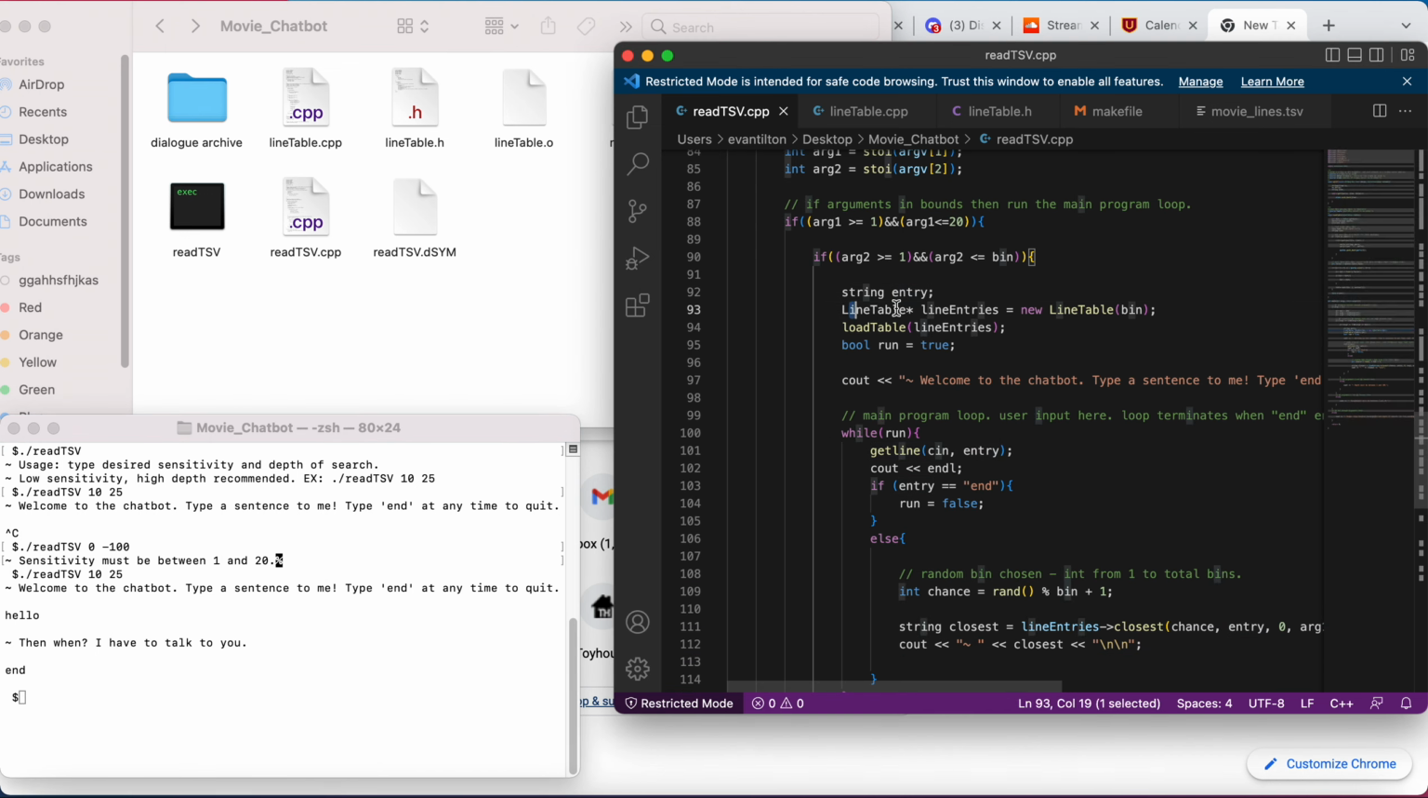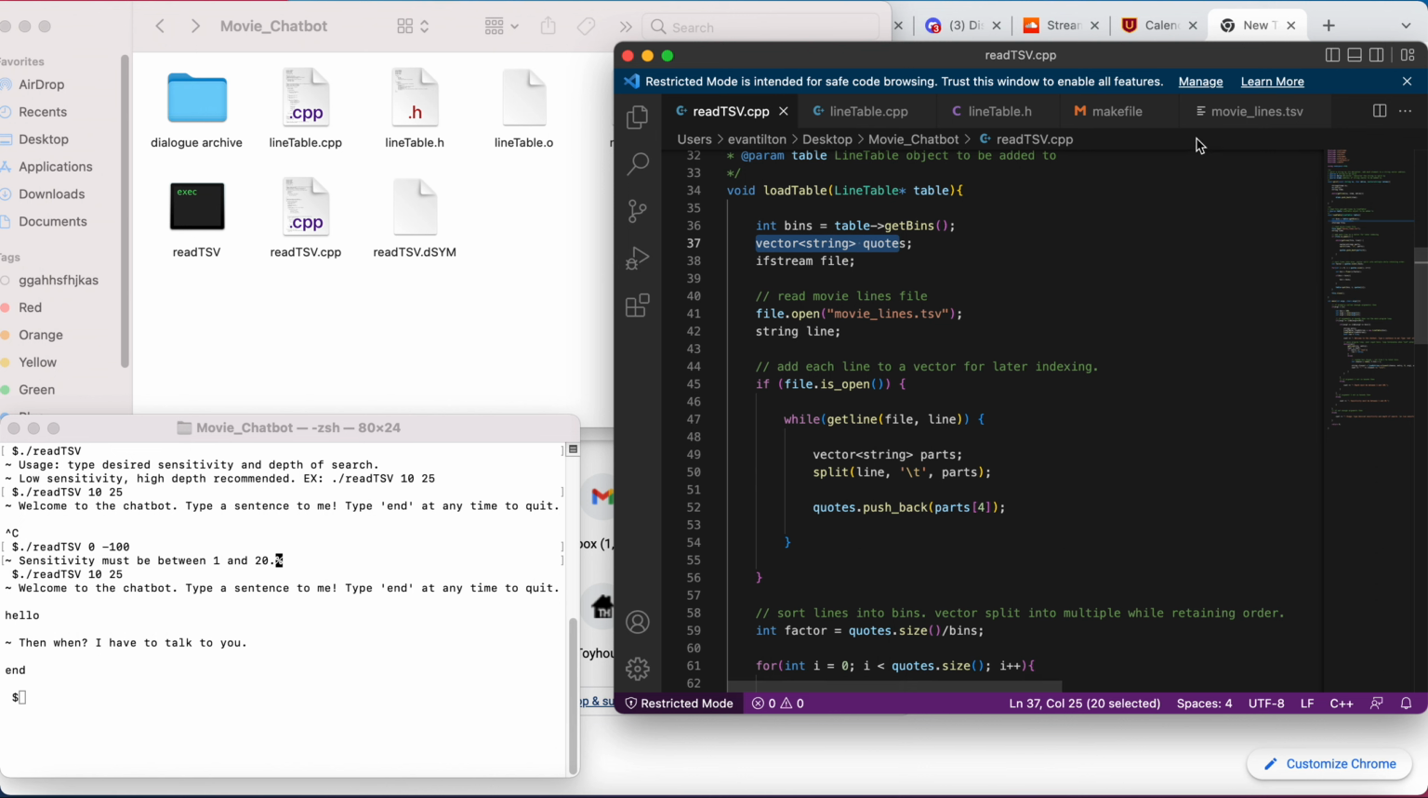Here's the slow part that happens when I start the thing: I make a vector of strings for every quote here.